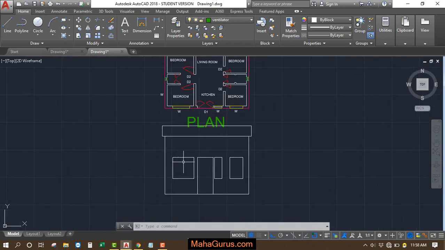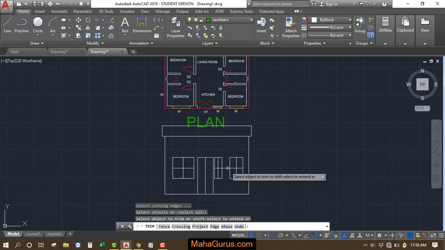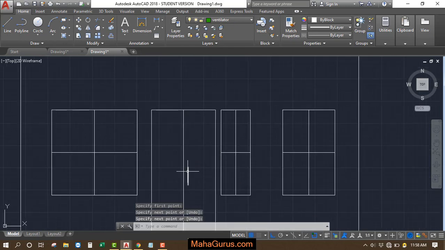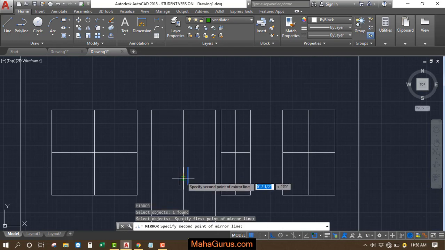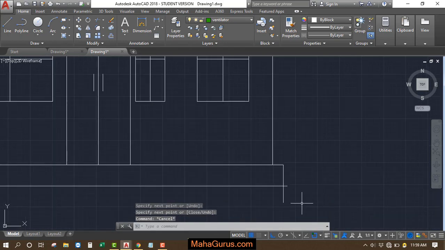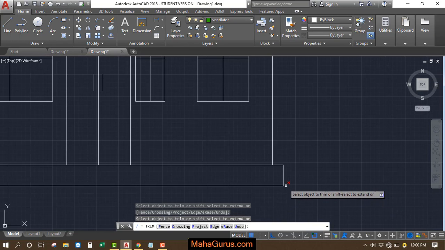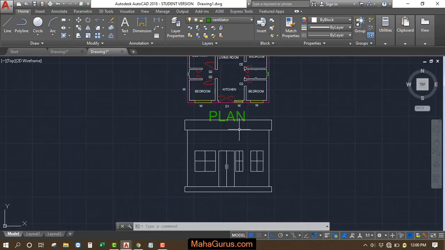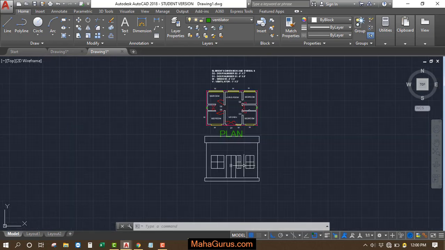So let's finish the window and the doors. So we have finished the elevation. Now let's complete the dimension.